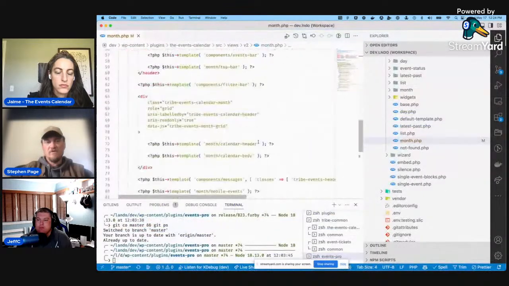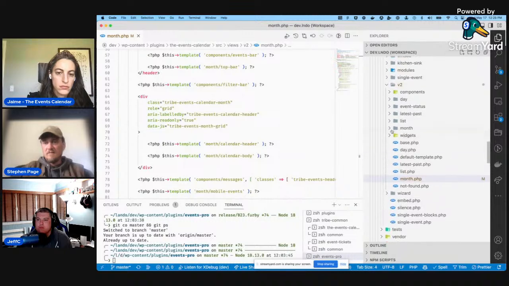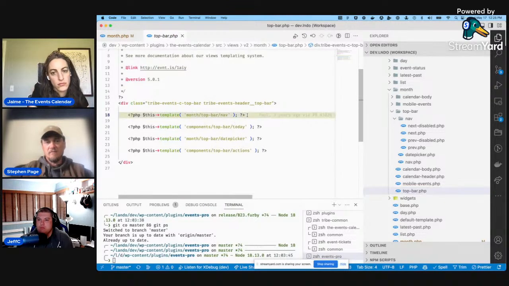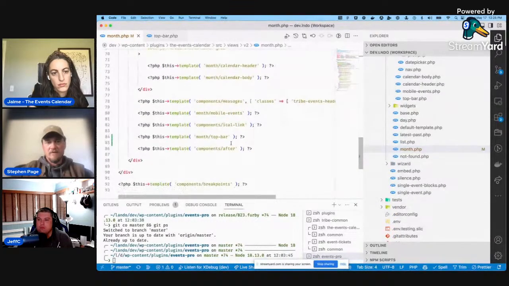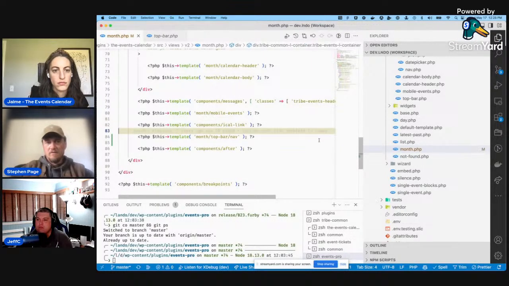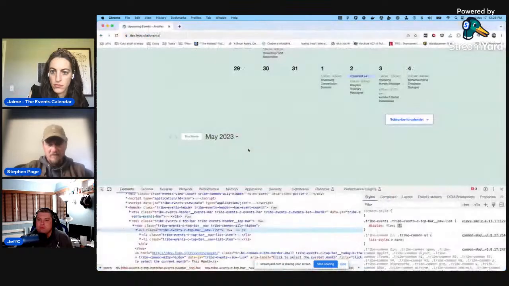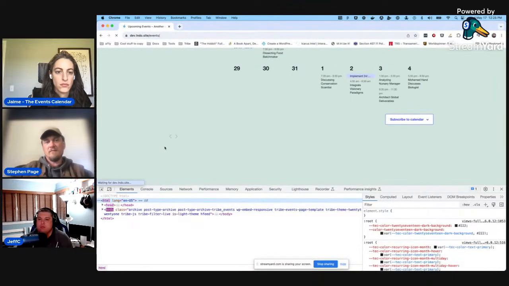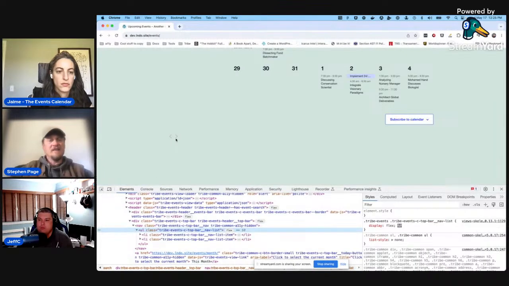You could, if you just wanted the arrows, right, we can look at the month. And the top bar's here, and we just want month top bar nav, right? So we would go back here, and instead of month top bar, we would do month top bar nav. I've got the right template. Should just show us the 2 arrows. Might show us the this month button as well. Let's see. Oh, just the 2 arrows. Yep. And then you can style them or do whatever you want with them from there.